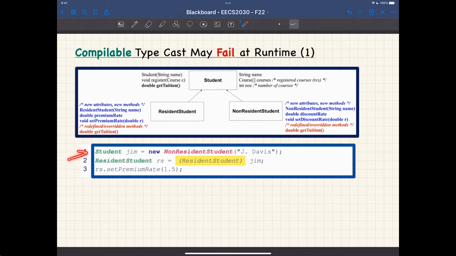Line number 1 over here will compile because non-resident student is a descendant class of student. That's okay. This line over here will also be fine. Why is this cast okay? Is it a downward cast or upward cast? Downward, right? Because you can see, oh, are you sure downward? RS over here, oh, sorry, look at Jim. Jim was declared to be student, which is over here. You're casting student into resident student. Indeed, it is downward. Make sure, all right? This one here is a downward cast.